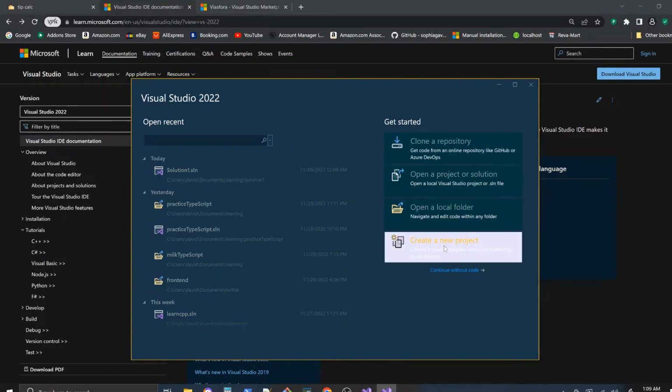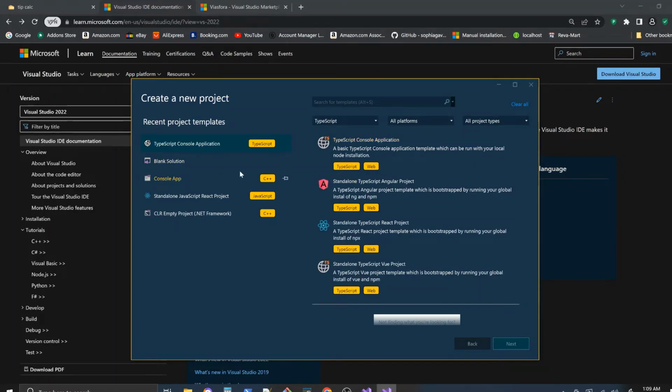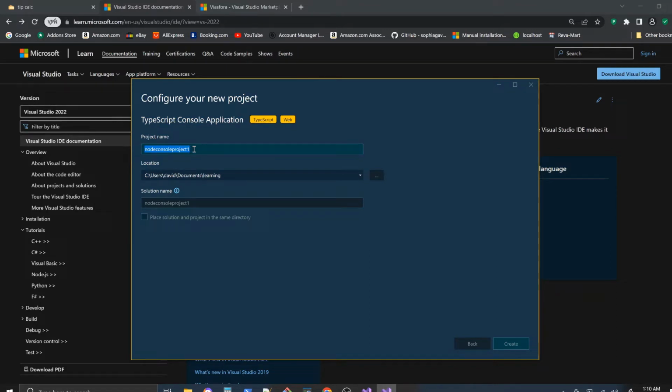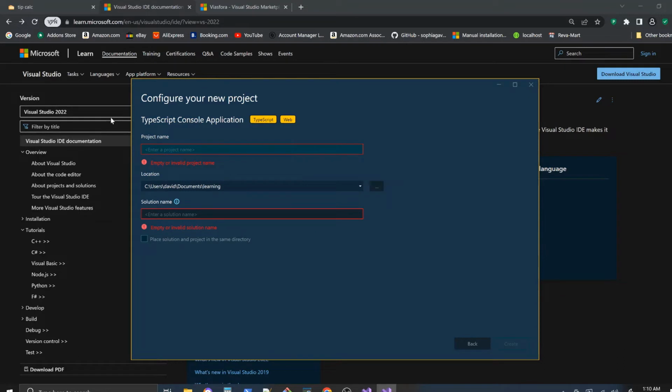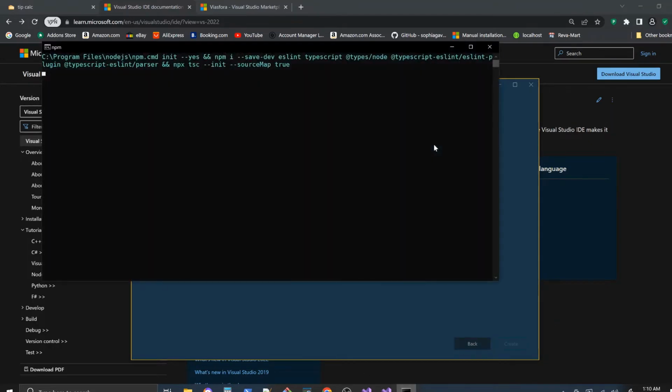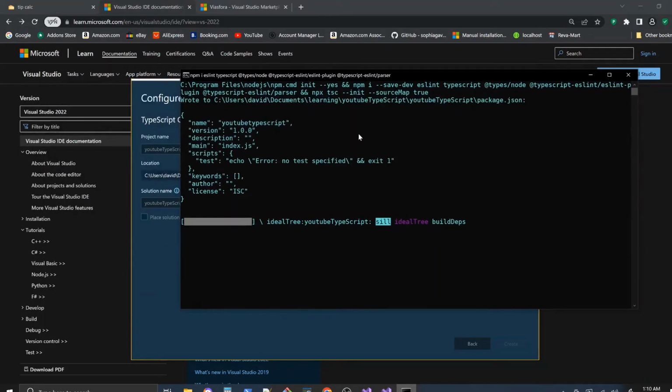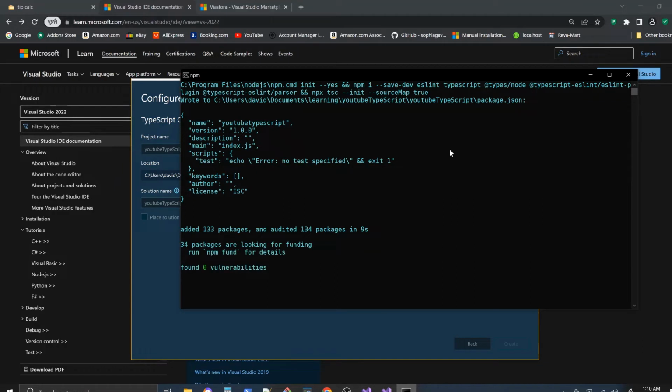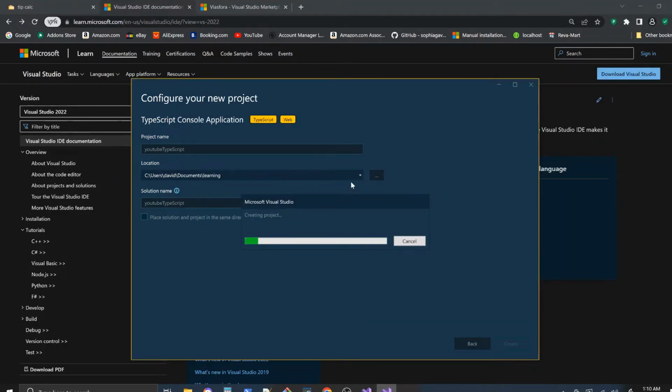So if we go to create a new project, for this video, I'm going to show you a couple different ways of creating a TypeScript project. So let's first go with this one, TypeScript console application. It seems to be the most basic project scheme they've got. So you click next. In here, you have to enter a project name. So let's do YouTube TypeScript. And then you're going to click create. And it's going to do your npm init. It's going to create all your stuff for you.